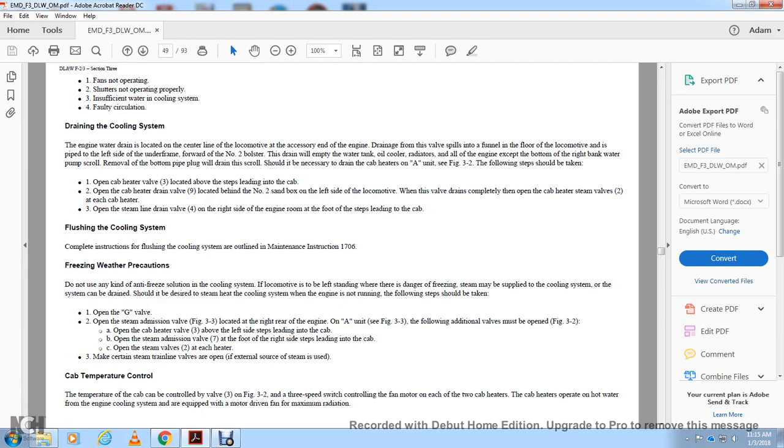the following steps should be taken. 1. Open the cab heater valve located on the step leading to the cab. Open the cab heater drain valve located in the number 2 sandbox on the left side of the locomotive until the valves are drained completely. Then open the cab heater steam valve 2 at each cab heater. Open the steam line drain valve 4 on the right side of the engine over the foot of the step leading to the cab.